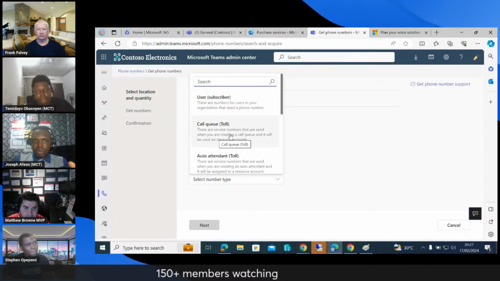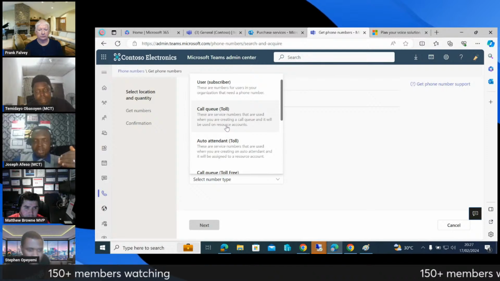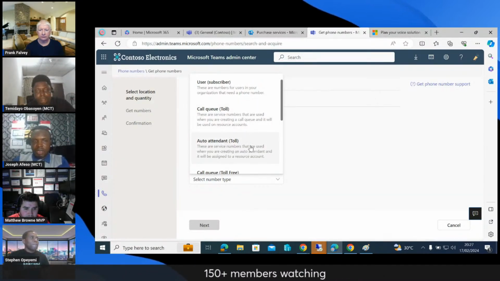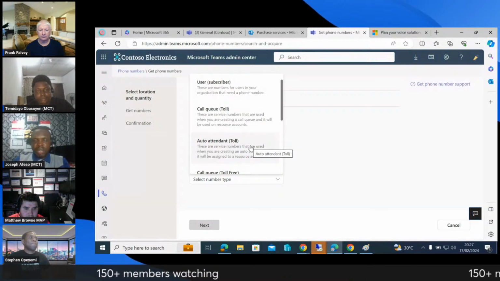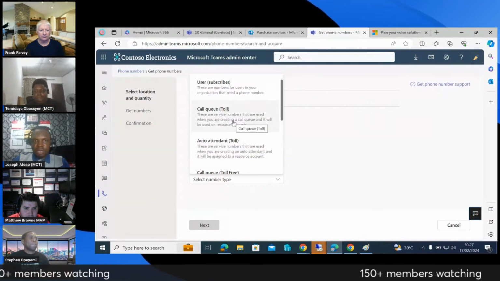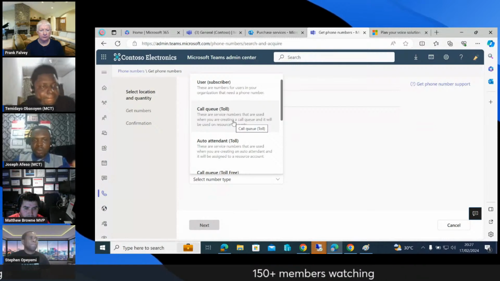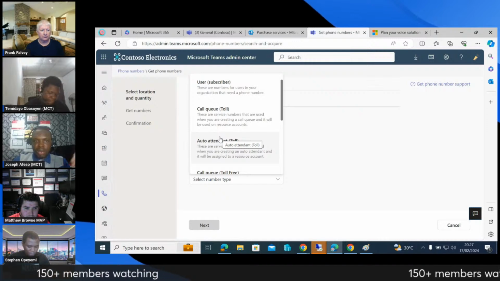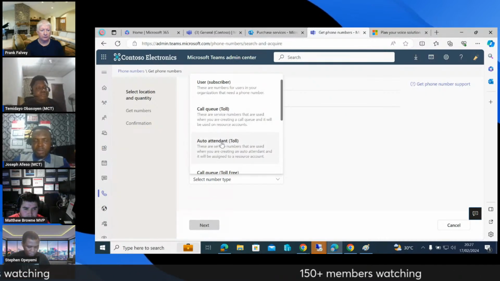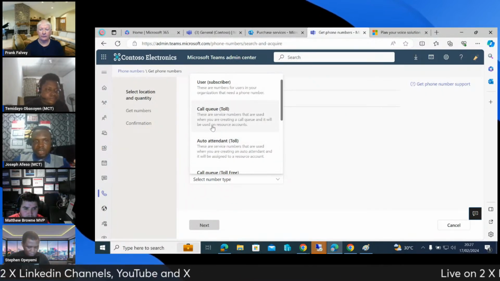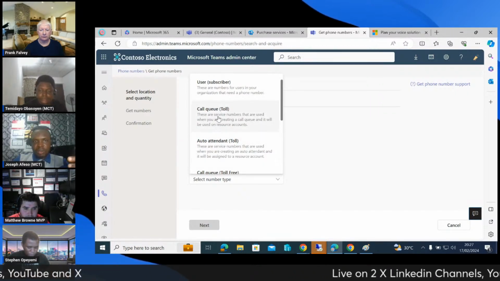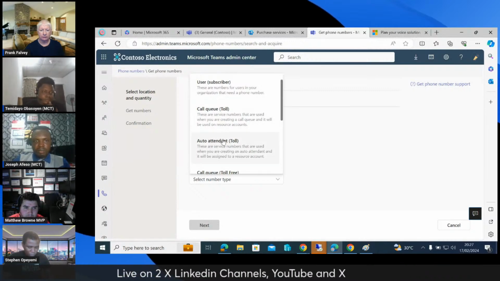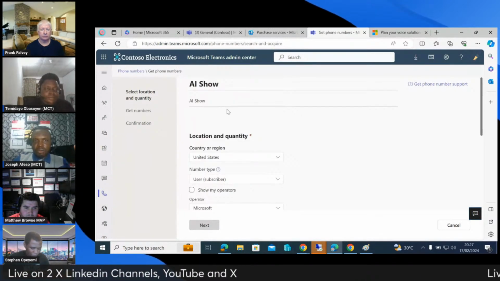Then call queue and auto attendant depend on you trying to set up automatic voice. When you talk about an auto attendant, like press one for this, press two for that, that's when you call those numbers. Or a call queue is for agents in a queue waiting to receive calls from people, like a waiting room for calls that are coming in. So it depends on what you want to use those phone numbers for. We are going to put this in a series, so maybe by next week or so we can talk about call queue and auto attendant. Just very quickly, we are going for user subscriber number.